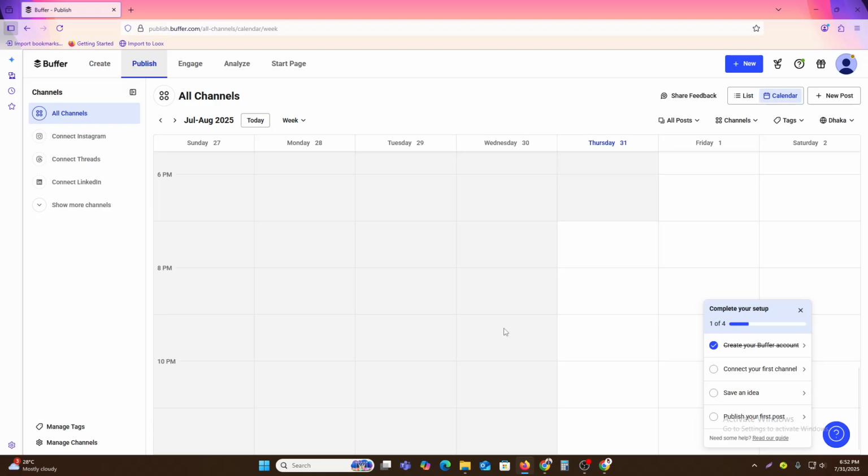You can set default posting times for each day in the settings tab under each social account. This helps automate your queue, so you don't have to pick a time for every post.